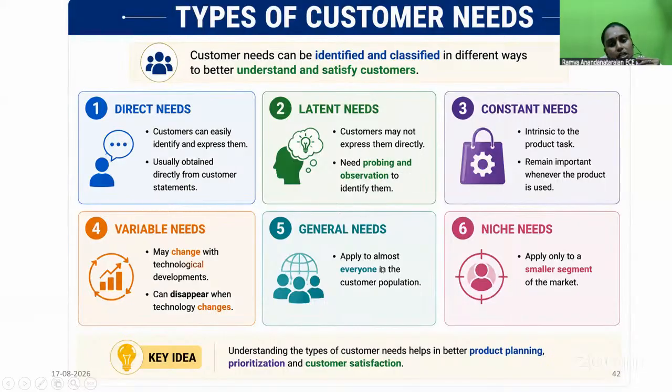The fifth one is general needs. That is, everybody wants it. For example, everybody wants good connectivity. Everybody wants messaging features. So these are general needs. They apply to almost everyone in the customer population. The next one is niche needs. That is, it applies only to a smaller segment of the market.